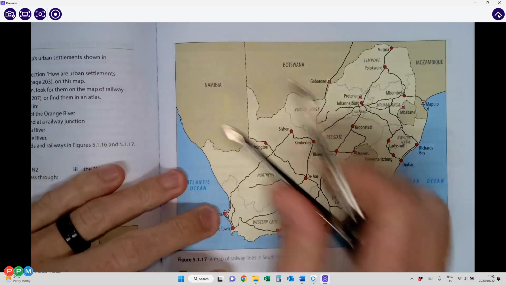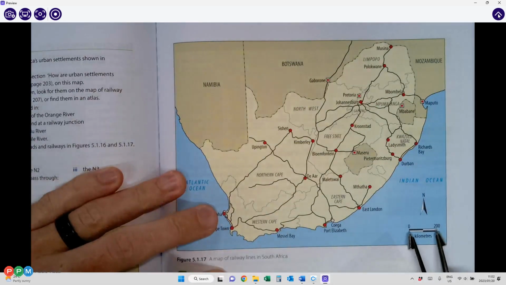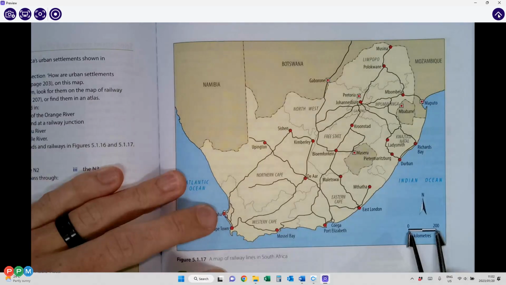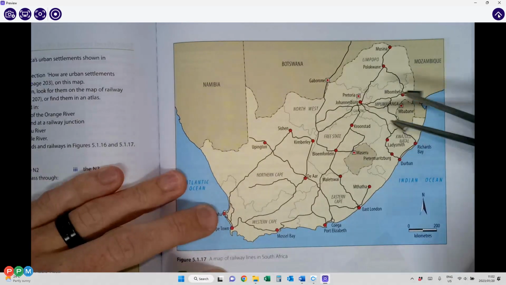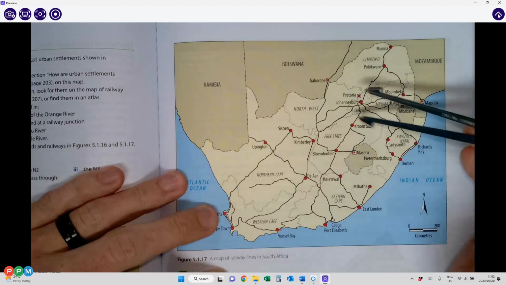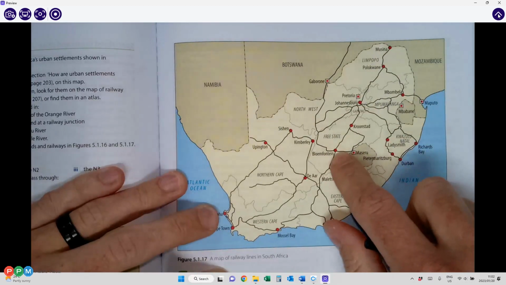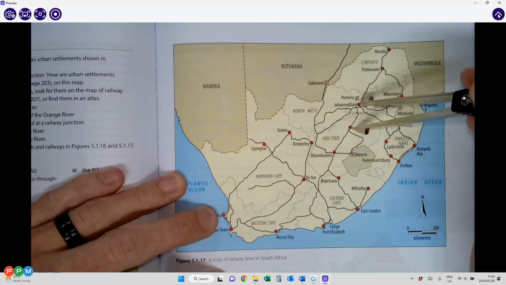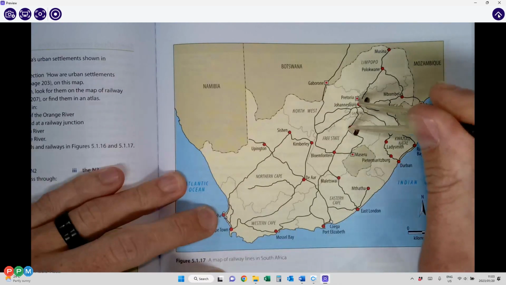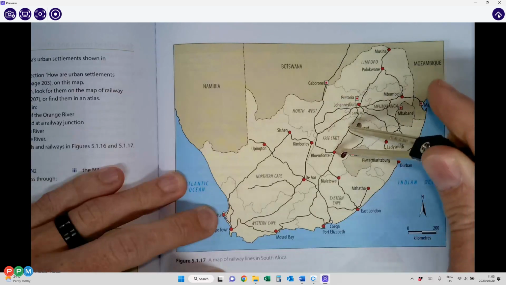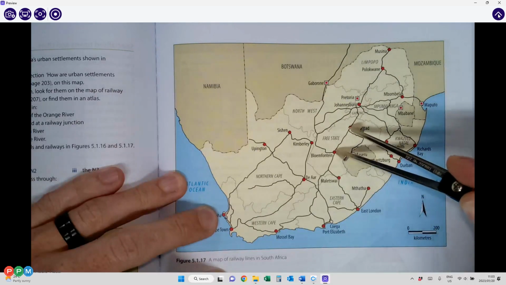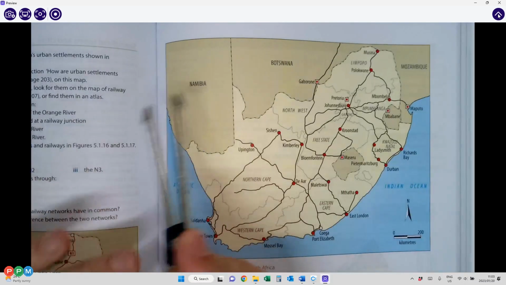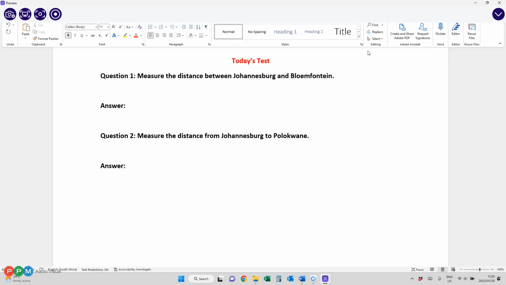Alright, so we are working on this map, and first of all I will set my divider to the correct measurements according to the map. I will then measure my distance from Johannesburg, which is situated here, all the way to Bloemfontein. So we'll put that in the center, so that into Kroonstad will be our first 200 kilometers, and then basically going to Bloemfontein we are just underneath 400 kilometers. So I would say, just as an example, that the distance between Johannesburg and Bloemfontein is 400 kilometers.